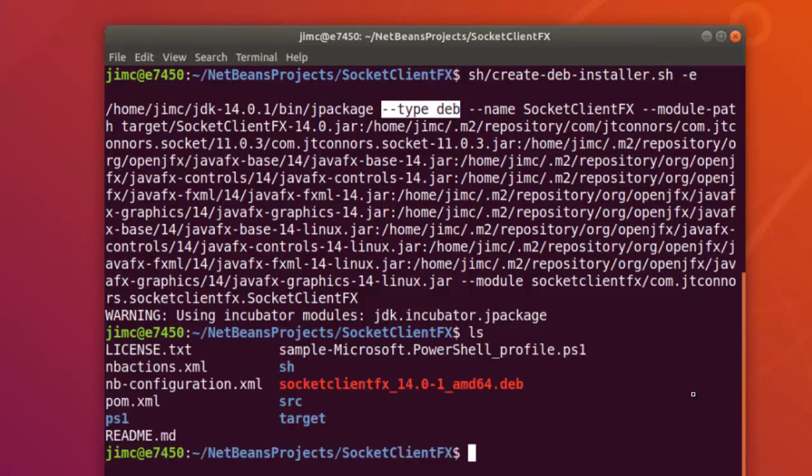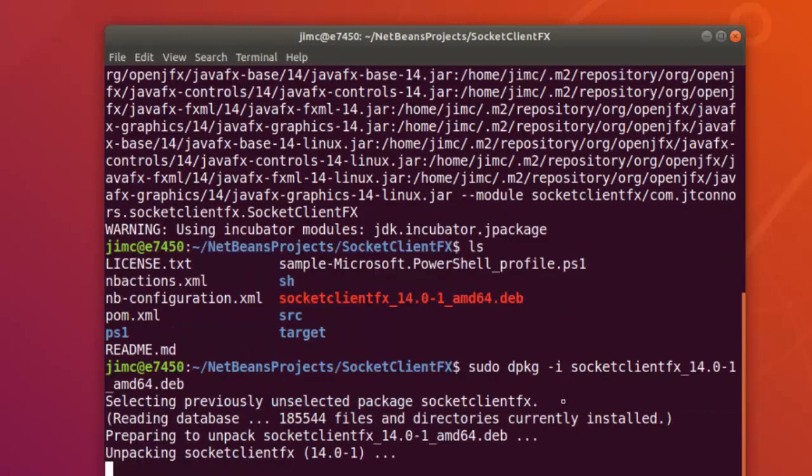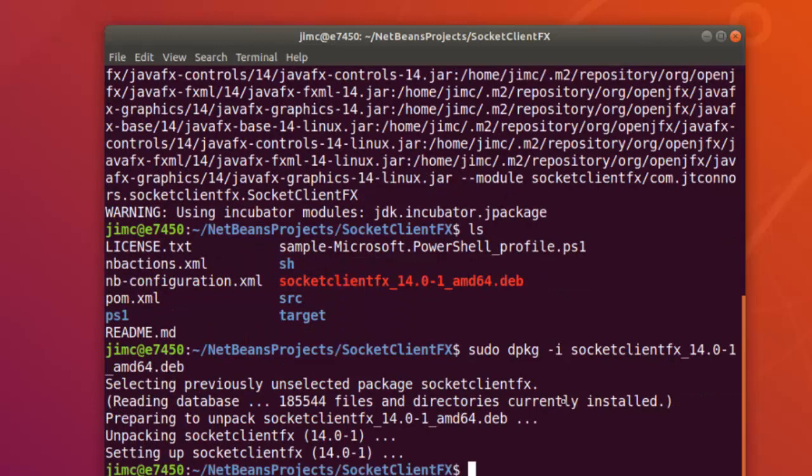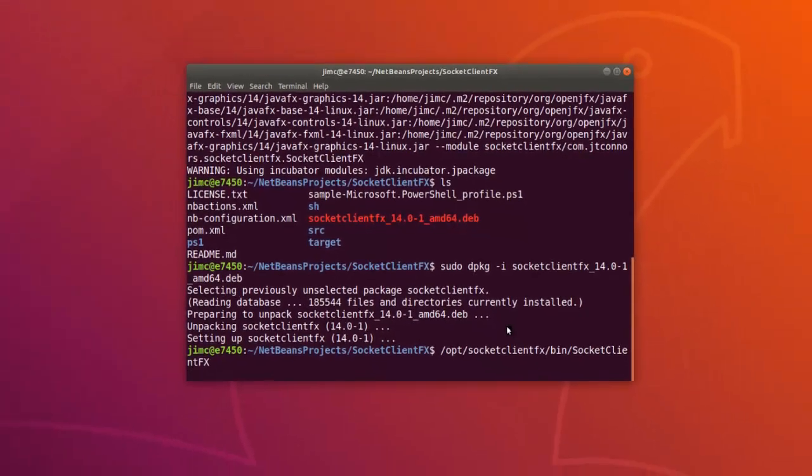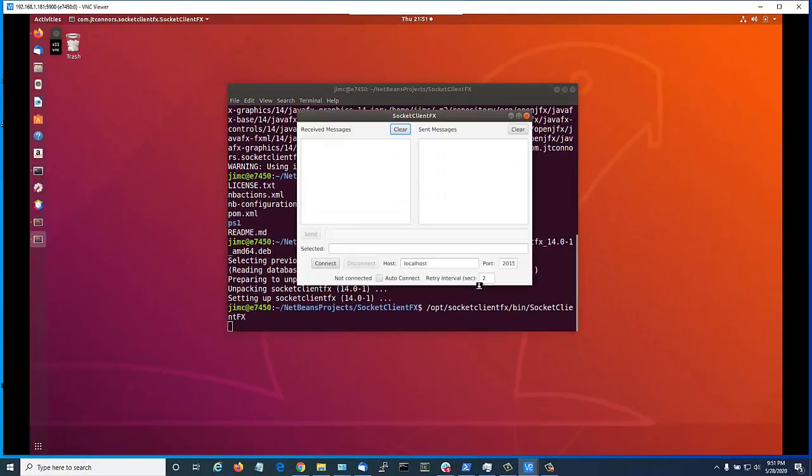So our Debian package is now created, and we can issue an install command appropriate for this platform. And now the Socket Client application is installed, and by default it goes into the opt directory. So we can run the command by just going opt socket client fx bin Socket Client FX, and now our application should start up just the way a typical native application in Linux runs.